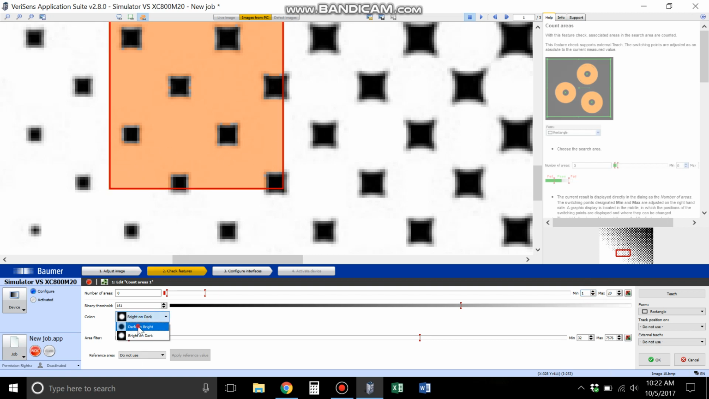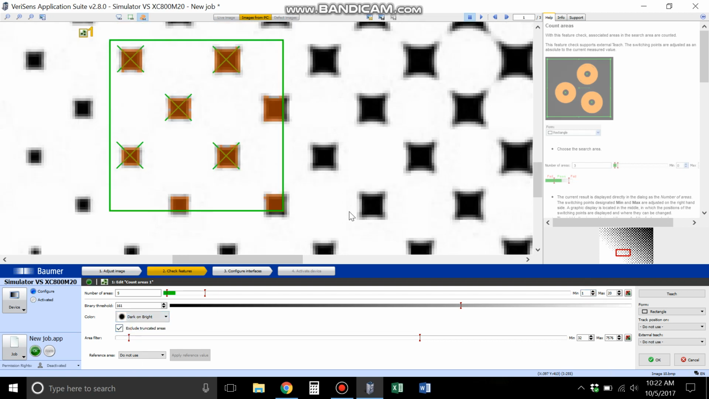If we go back to the dark, so now we're looking for dark blobs, you can see now we only have 5 blobs. And the reason these are not counted is because we are excluding truncated areas. If we unclick that, now you can see they're being counted for a total of 8 areas, versus a total of 5 areas. That's because the truncated areas are not being counted anymore if you click this button.